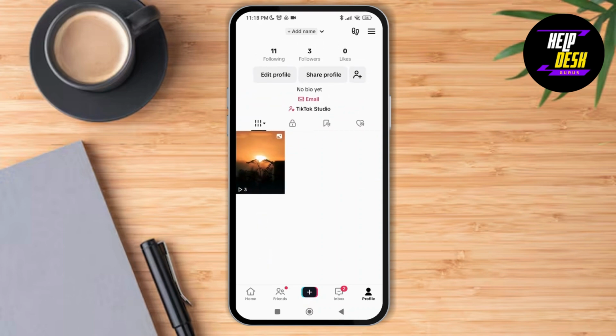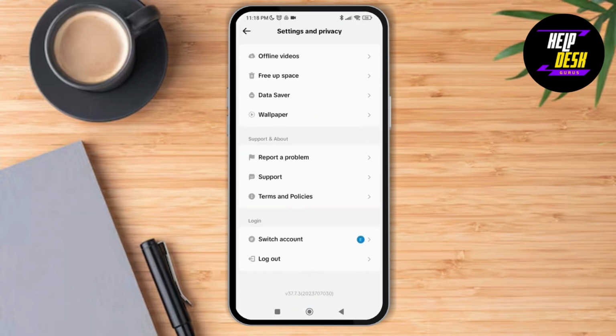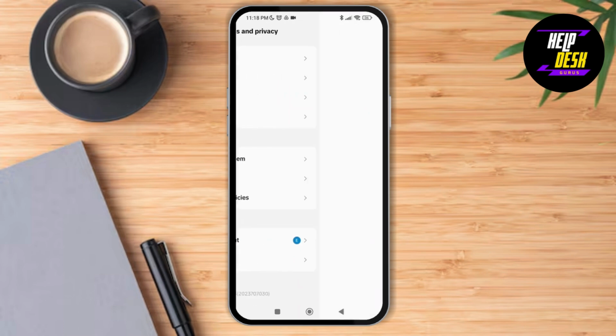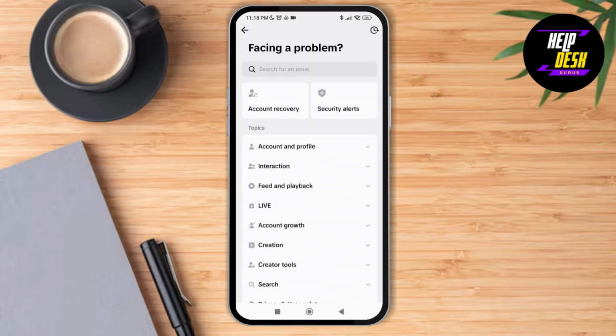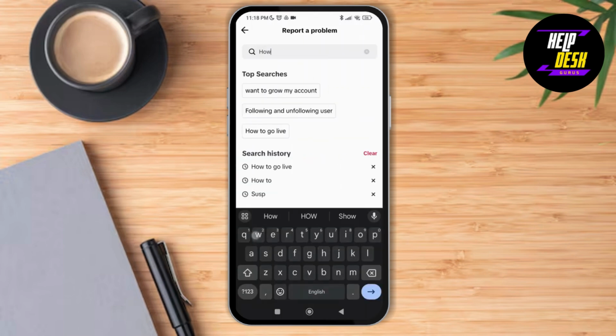Simply tap the 3 dotted lines or the hamburger icon at the top right corner and then tap on settings and privacy. Now scroll down to the very end and tap on report a problem. As you tap on report a problem, you'll be able to see the option of a search bar over here. So tap on the search bar and here you can just search for how to go live.